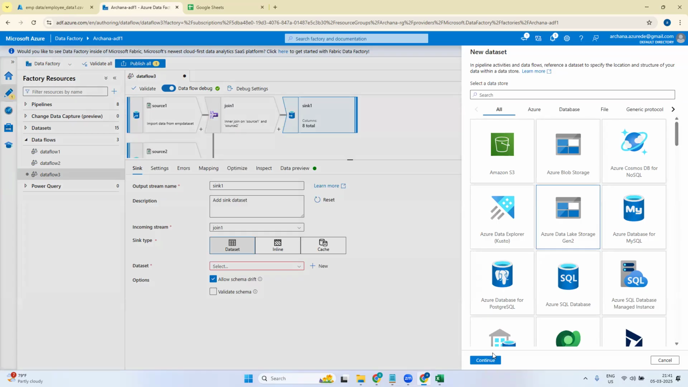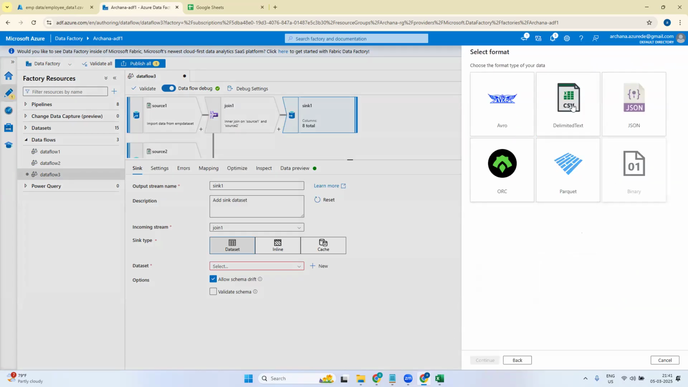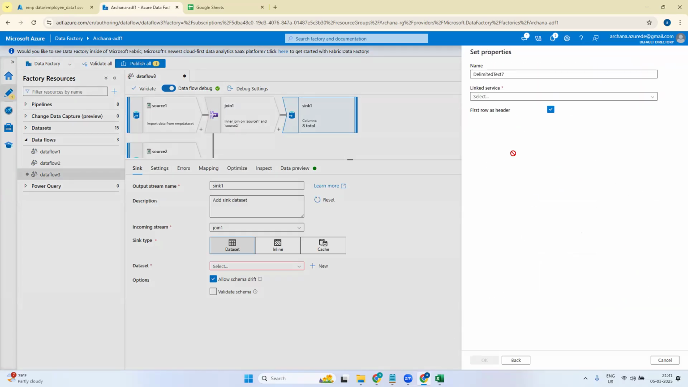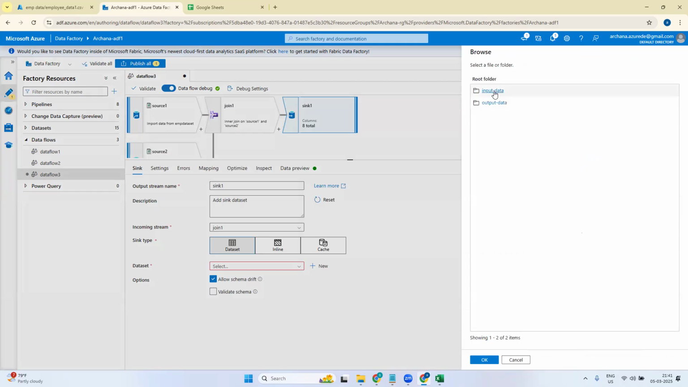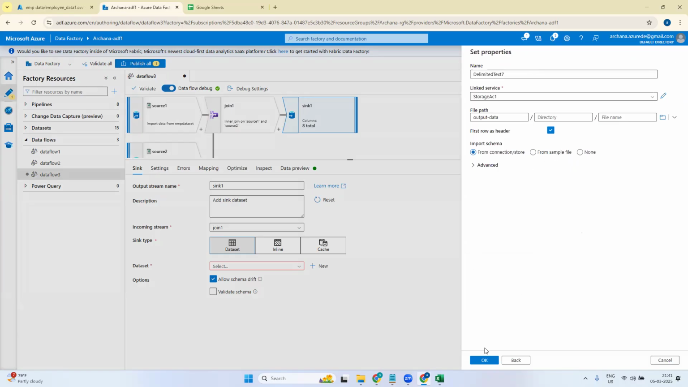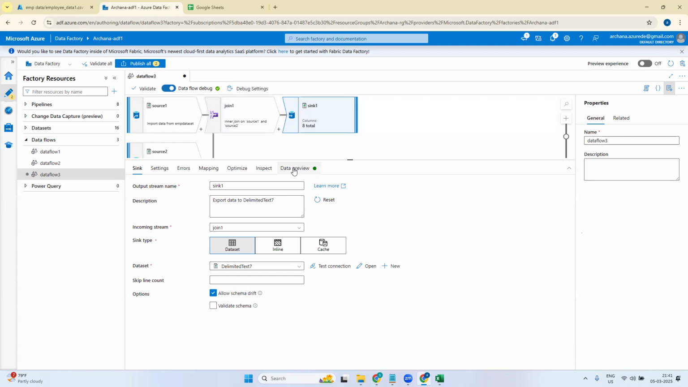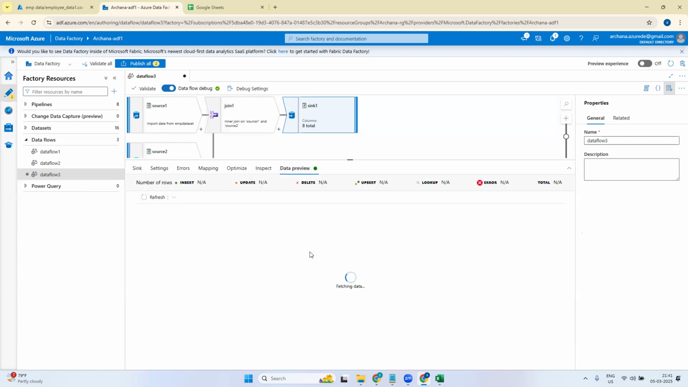If a data set is already created, you can use that. You are creating a new data set, right, in the form of a CSV file. What linked service do you want to use? The same linked service, but I want to write in the output data folder. Okay, I'm writing in the output data folder. I'll see the data preview.